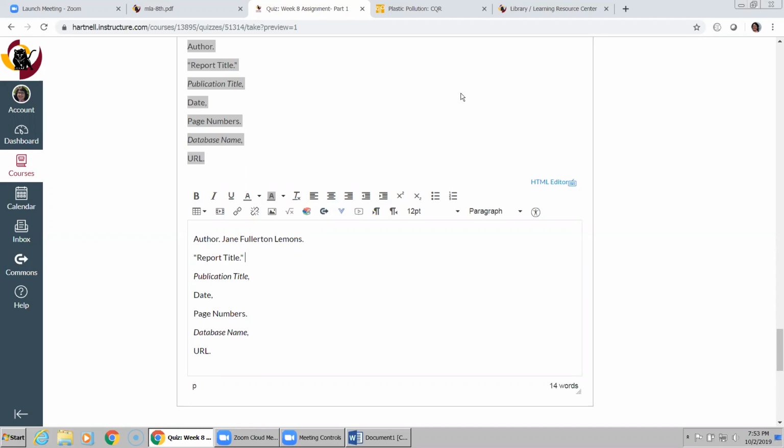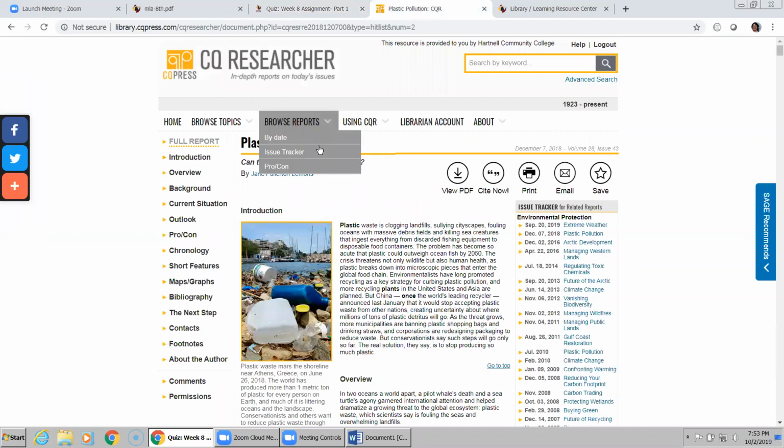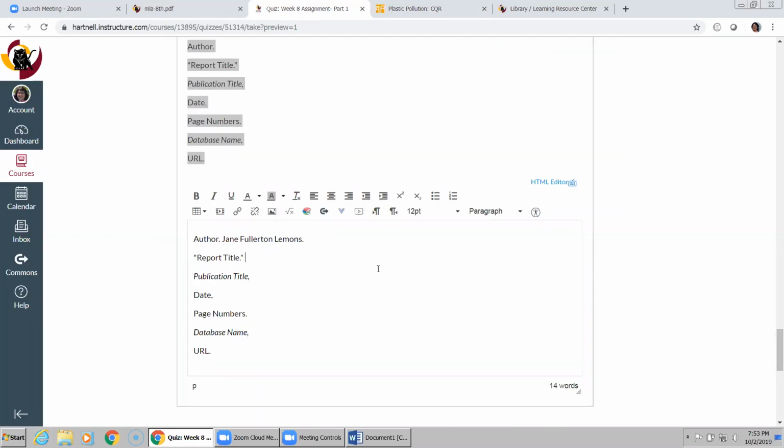Report title, that's going to go in quotation marks. And the report title is Plastic Pollution, but it has a subtitle, Can the Global Mess Be Cleaned Up? So you want to make sure you have both parts. Plastic pollution, colon, can the global mess be cleaned up? Question mark, end of quotation marks.